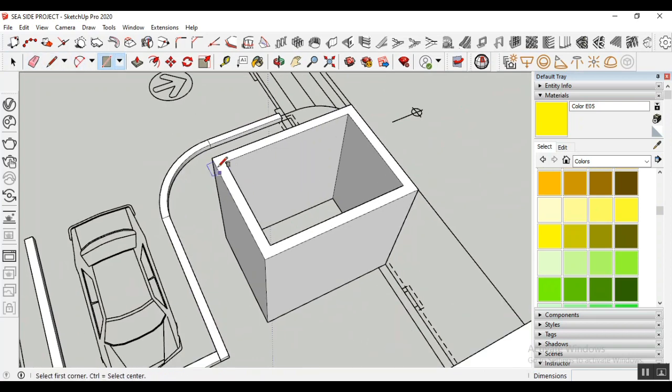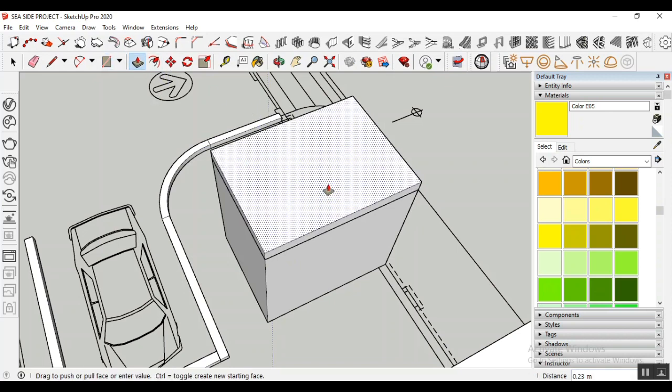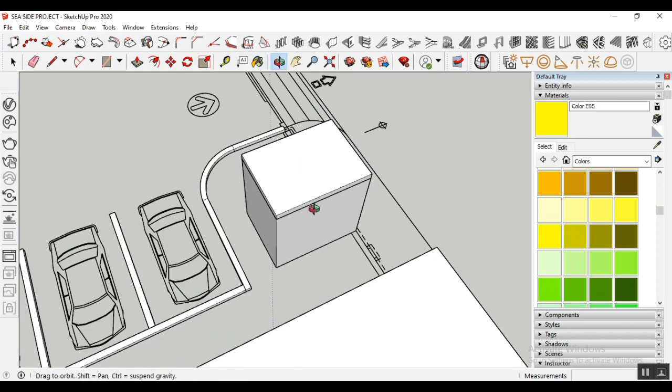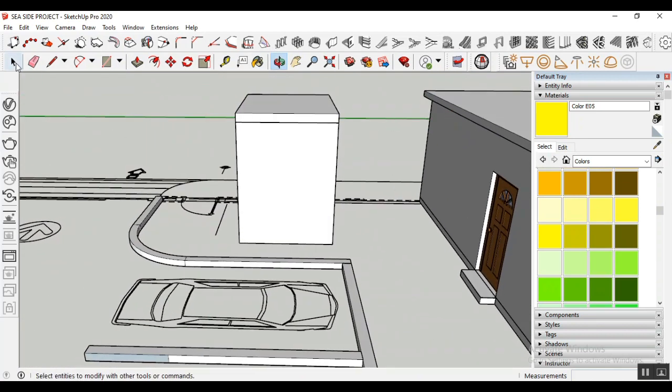And let me create this for the extrude option. I think we need 0.2, that is enough. Okay, make it like this and make it a group first. Now copy this object, press Ctrl, copy this object.